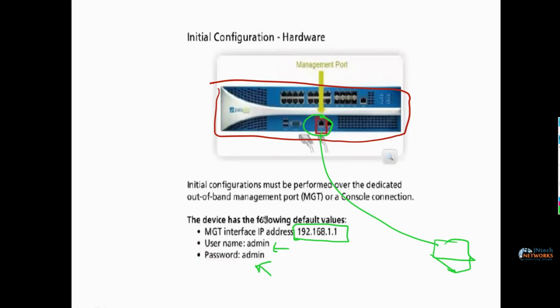So by default we have the IP address on the management port 192.168.1.1.